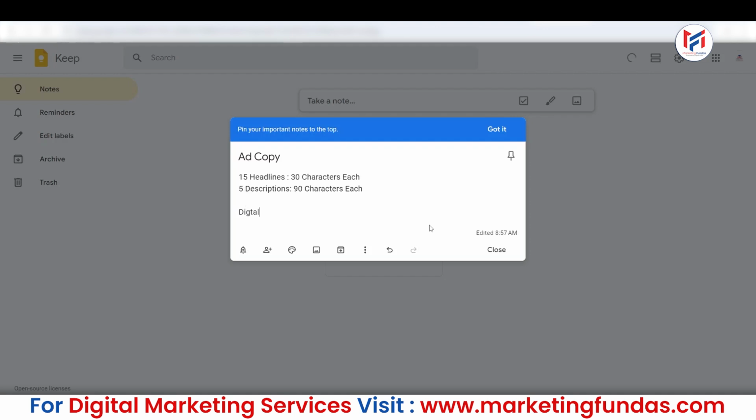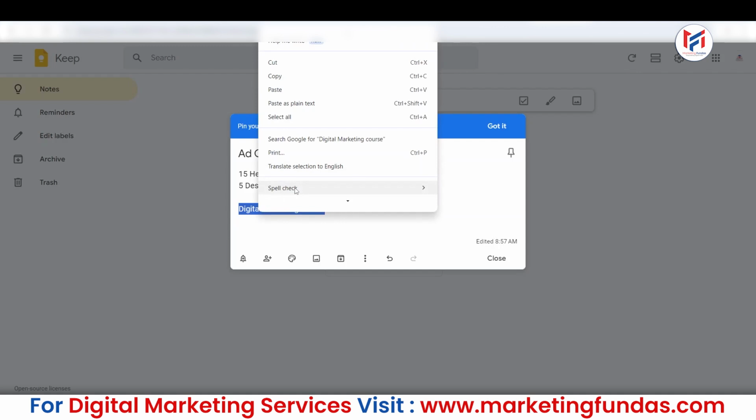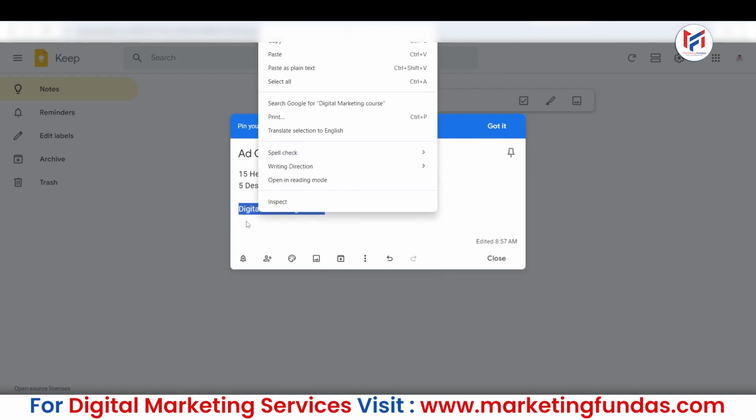After taking a good idea you can create your own ad copies. For example, if I write the same keyword, digital marketing course. So in the same way you can write multiple, as I told you, 15 headlines at least under 30 characters. Also make sure that these 3 words come under 30 characters, right? So I'll check that as well.